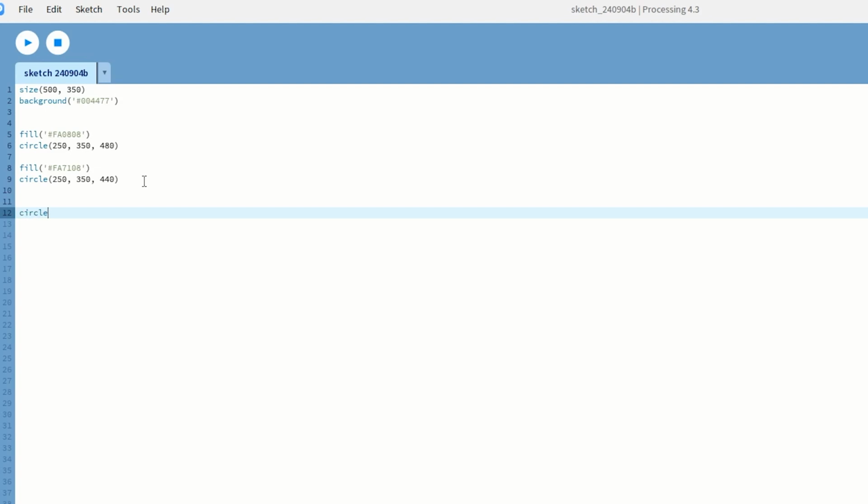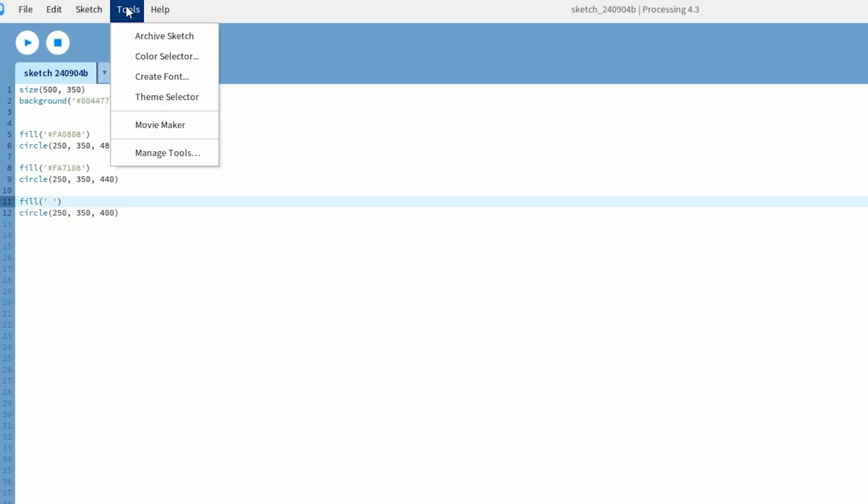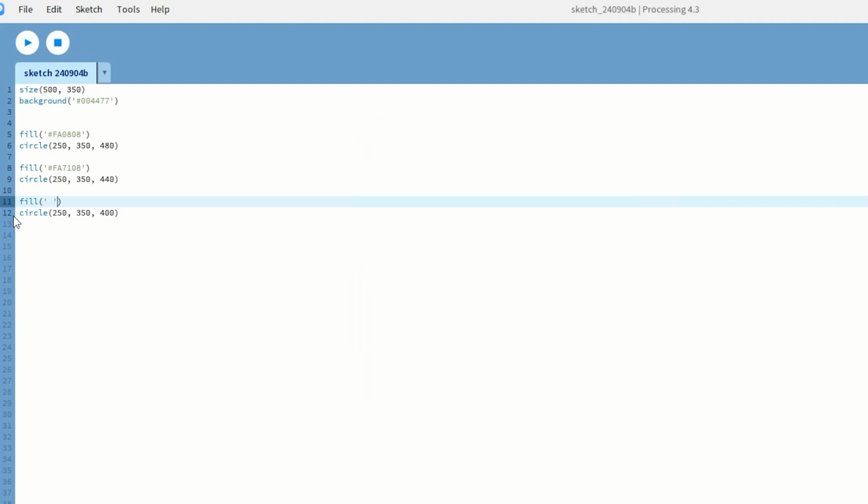So as we discussed earlier, the x and y coordinates of the center of the circle should be the same for each circle. So let's pass 250 as x coordinate and 350 as y coordinate, and for the diameter of the circle, let's do 400. Now call the fill function and let's color it with yellow. I have already the hex code of the color I want. Let me paste it here so that you can see what shade of yellow I have chosen. Now let's paste this color code in the fill function.